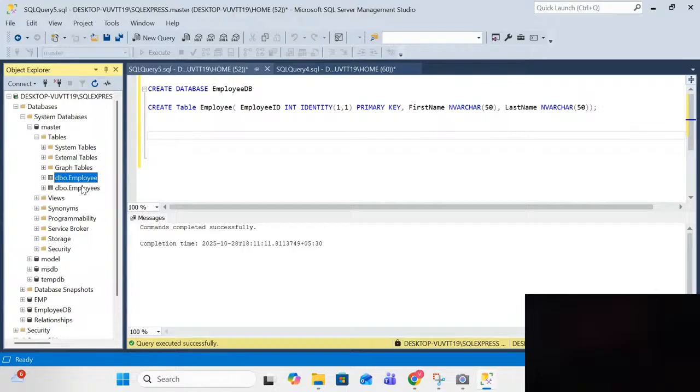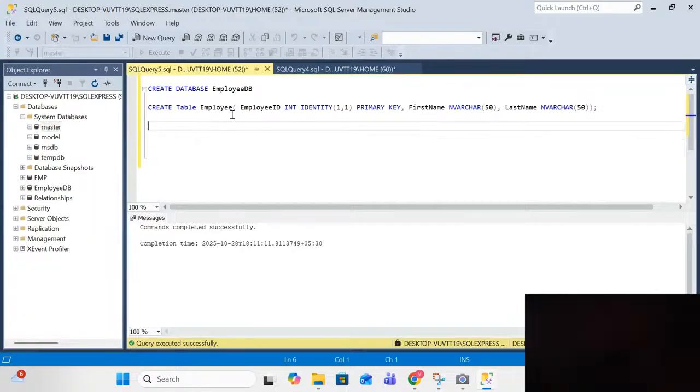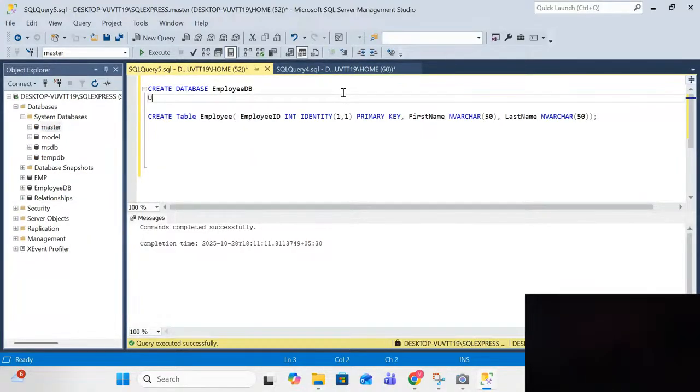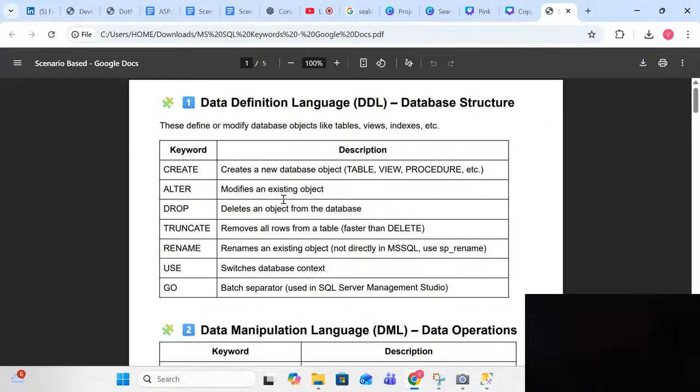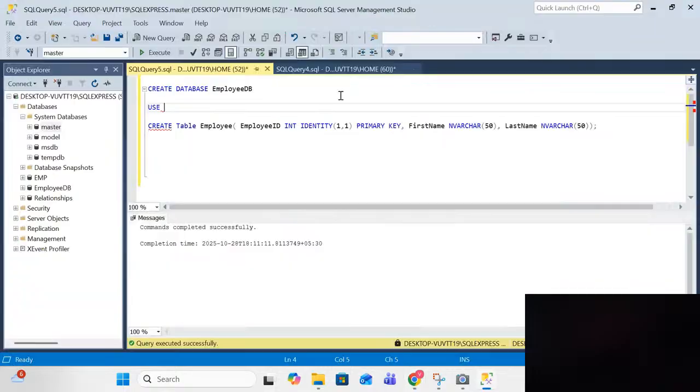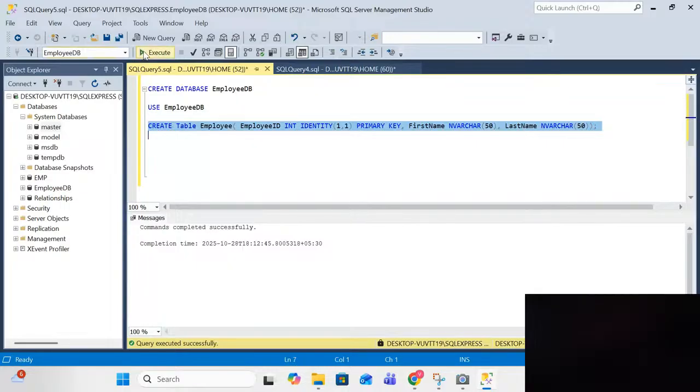So let it be. We'll switch the database using the use keyword. Here we are using another keyword, the use keyword. What does the use keyword do? It switches the database context. So the database name, use employee DB. I'm executing, so it is coming here, employee DB, right? Now you can create a table under the employee DB.